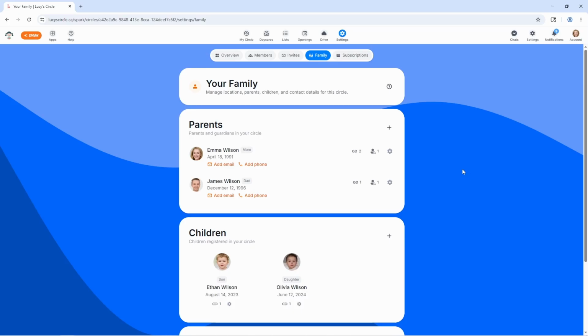That covers everything related to families, members, and all the collaboration features that you get when you have multiple members.